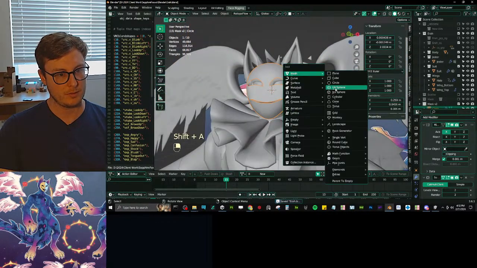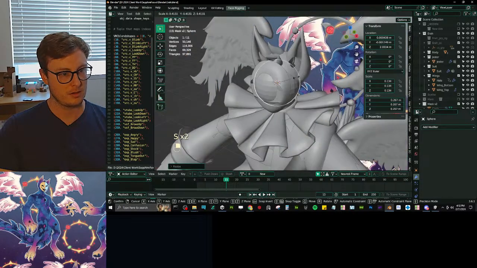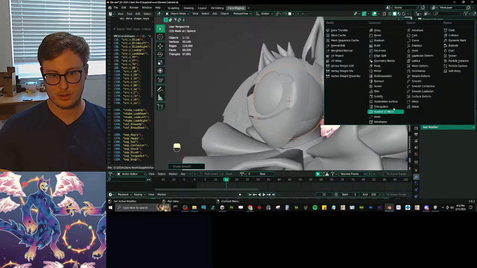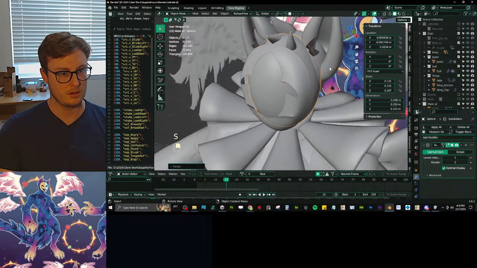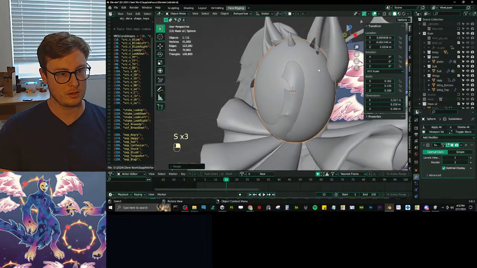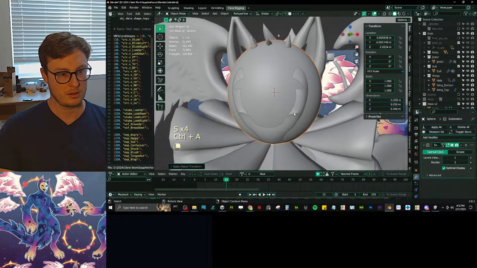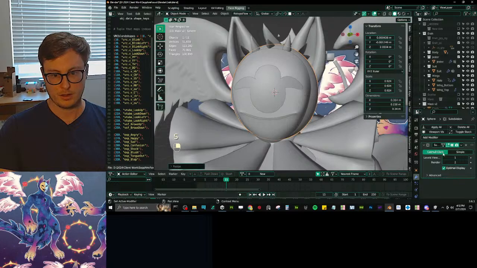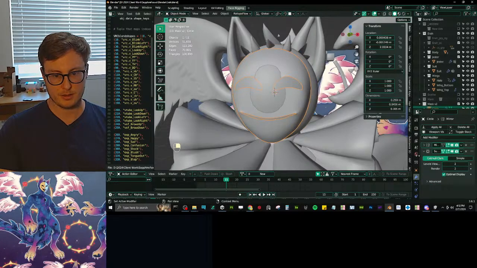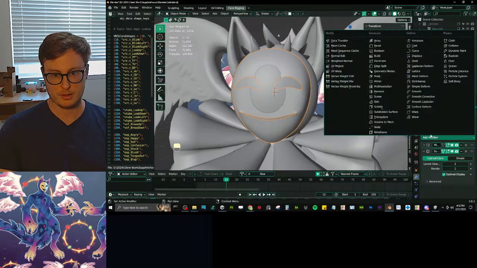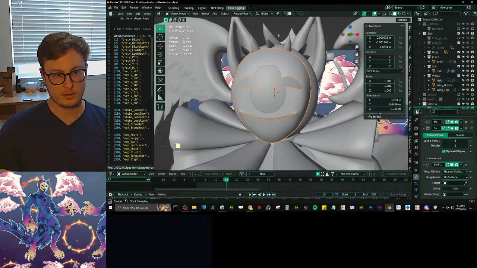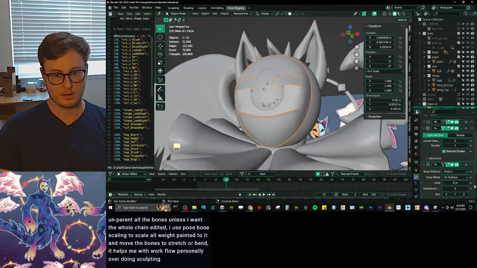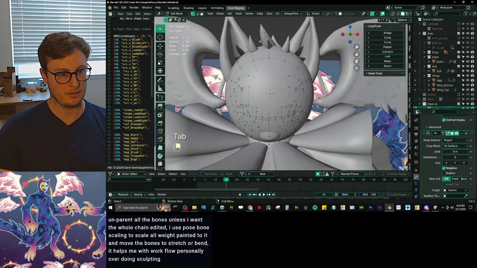So one final thing, we'll make a sphere. A subdivision. Take these. And I think we'll slap a shrink wrap onto this sphere with a project on the negative.